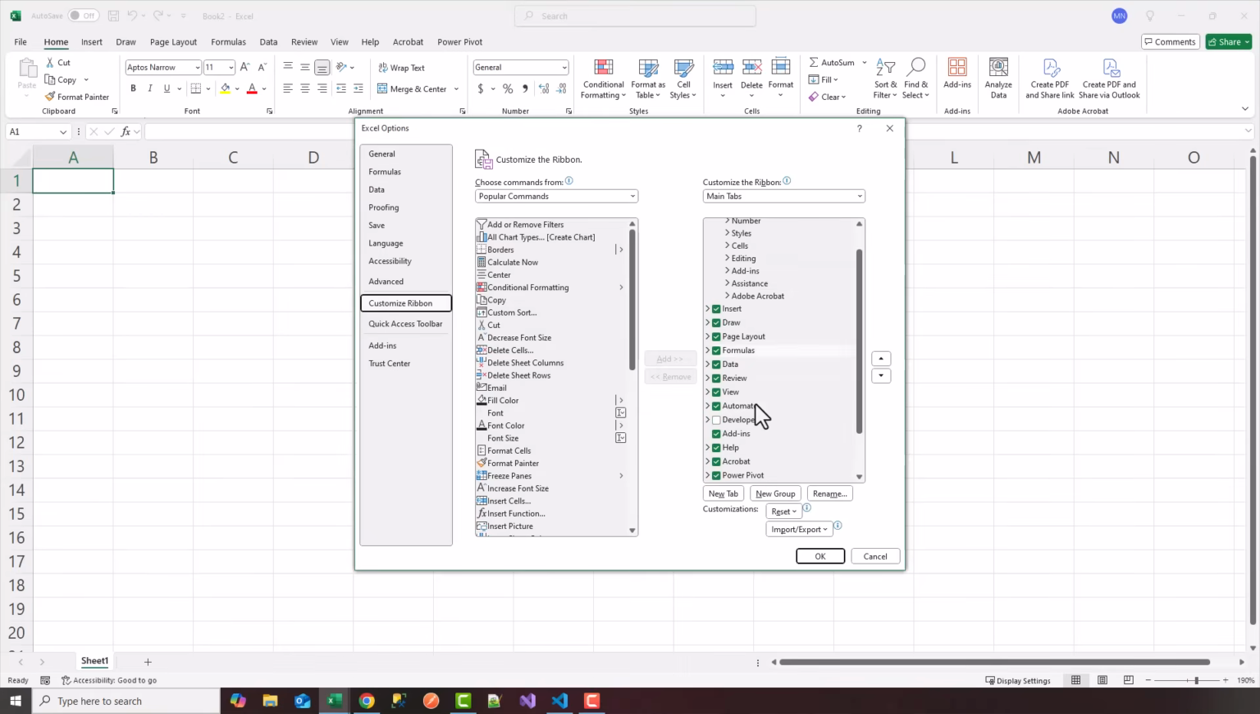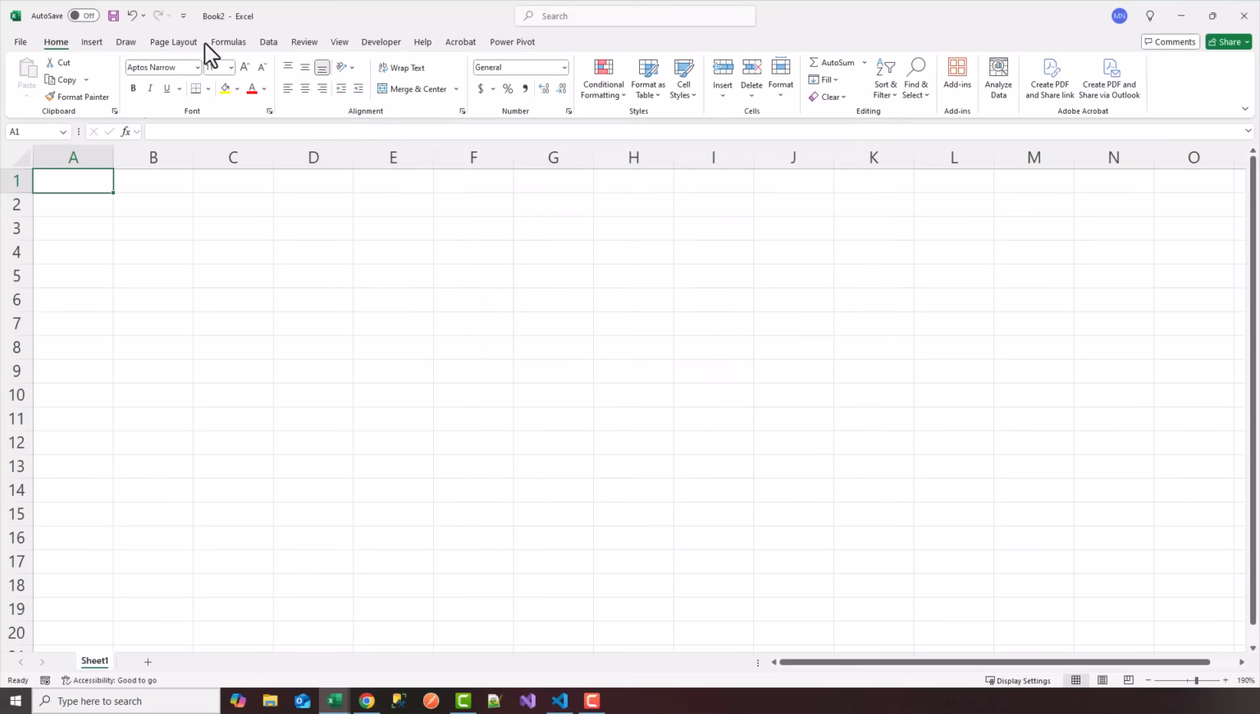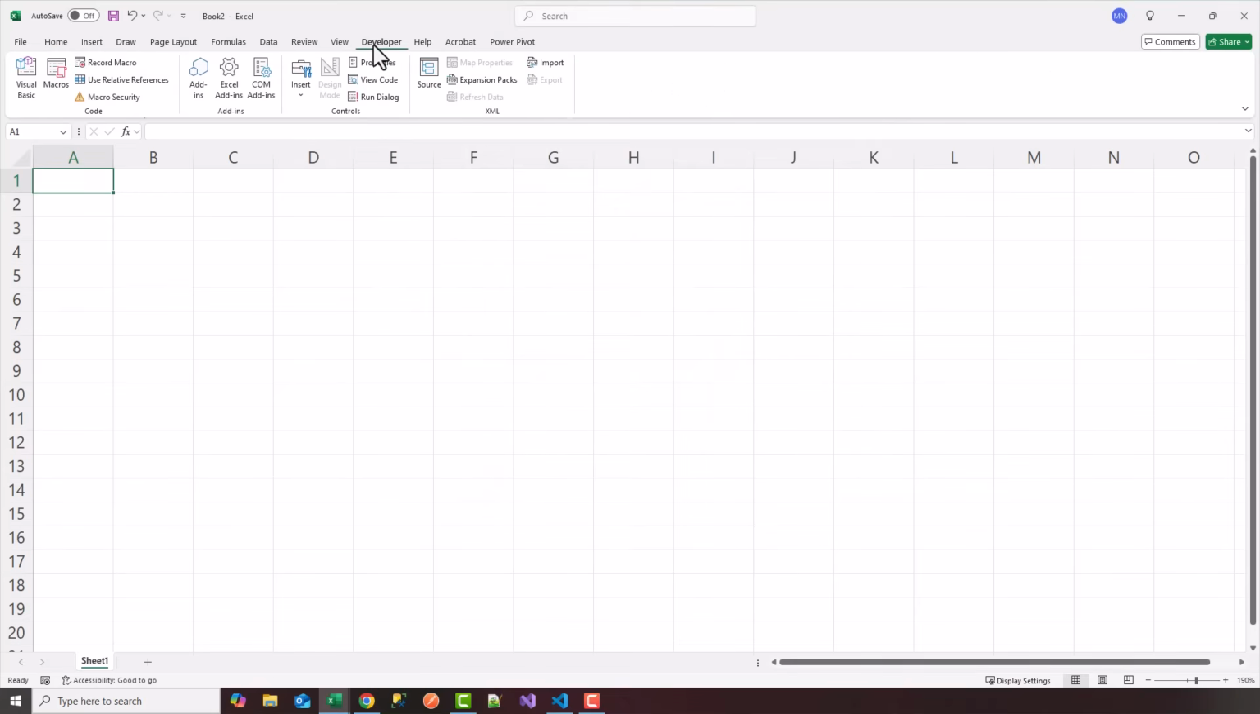Scroll down on the right, you'll see a developer option here. Go ahead and check that off. Click the OK button. On the very top of your ribbon, you're going to see a new Developer tab. The Developer tab will assist with macros and Visual Basic for Applications. You're going to have some dynamic form controls, which we'll cover today, and then some ActiveX controls, which we can get into in the next set of videos.